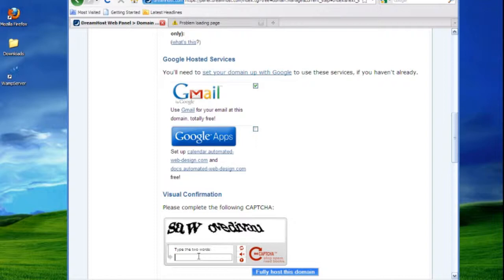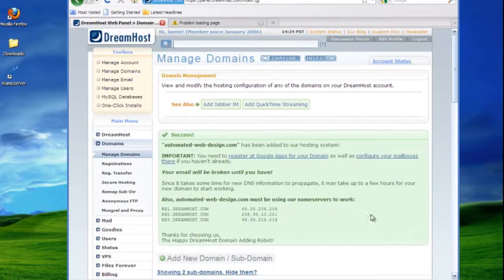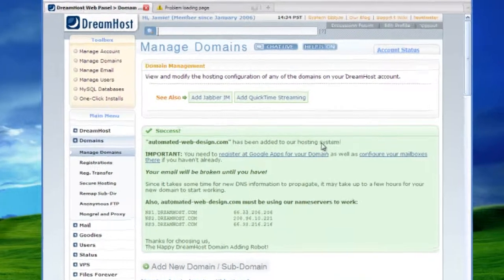So just to confirm that we are in fact an actual person, Dreamhost wants us to fill in this CAPTCHA, which I can never actually read. VAU, that looks about right. So, Devo. So fully host this domain. Okay, so success, automatedwebdesign.com has been added to our hosting system.